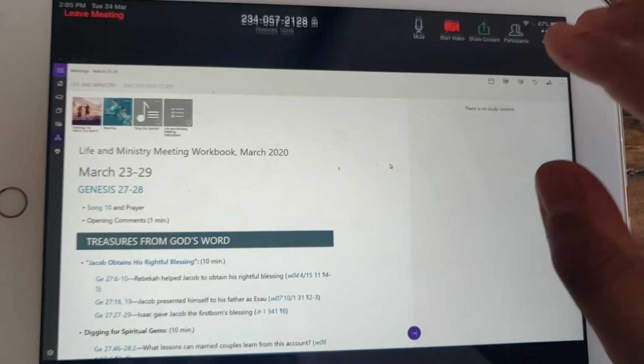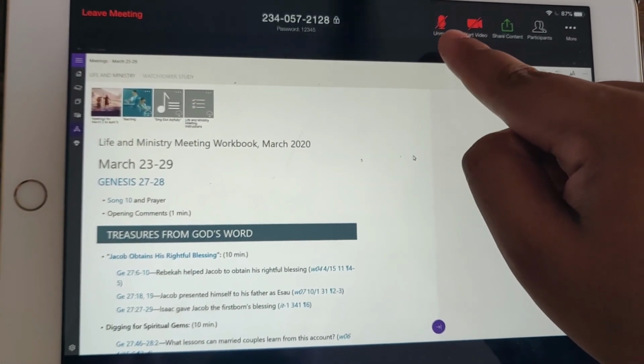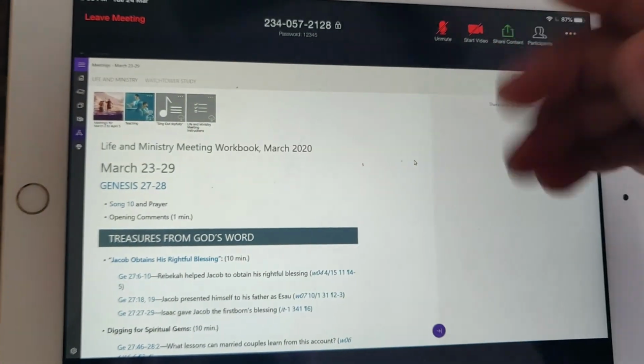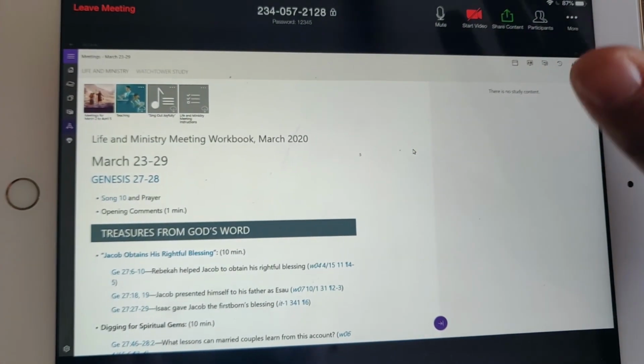Oh, by the way, if you want to mute your mic, you simply have to tap the microphone icon on the top. That will mute your microphone throughout the process. And to unmute it, it will be the same thing. You just tap this and tap unmute. Super simple.